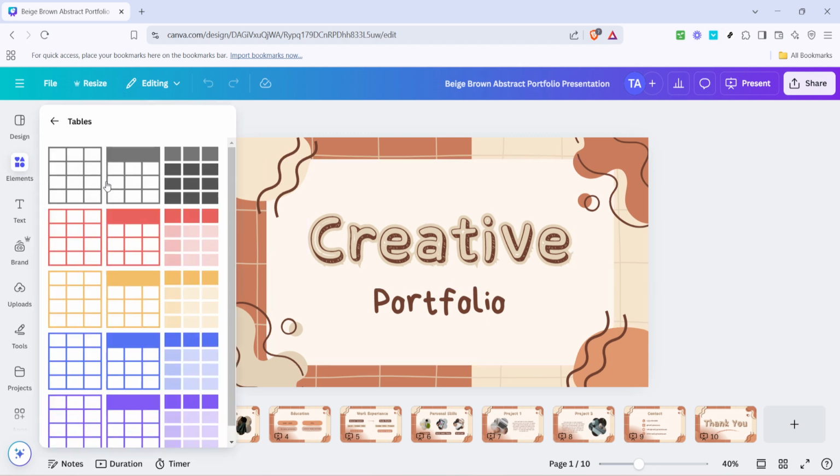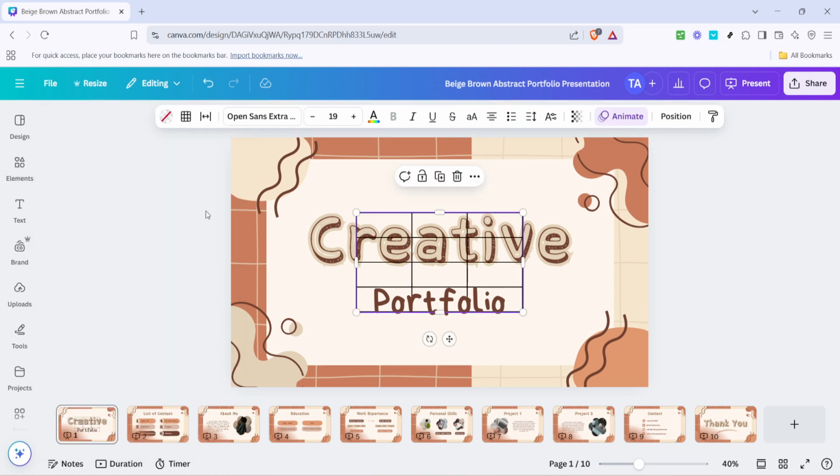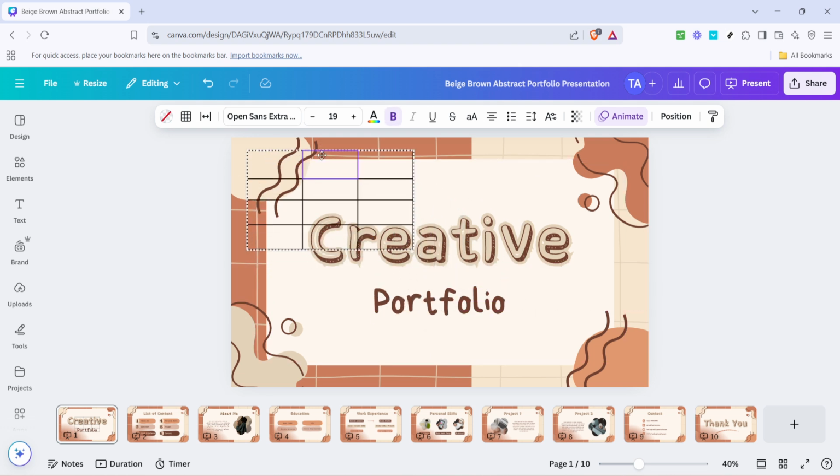You simply need to click on your chosen table. Canva will place it directly into your design layout. However, it's not automatically positioned, so you have the freedom to move it around. Select the table and drag it to the part of your slide where it makes the most visual sense. This flexibility ensures that your table can be a complementary feature rather than a disruptive one.